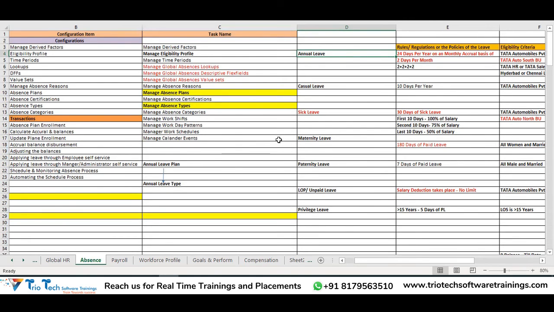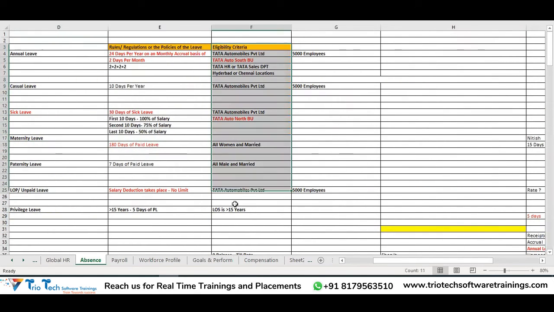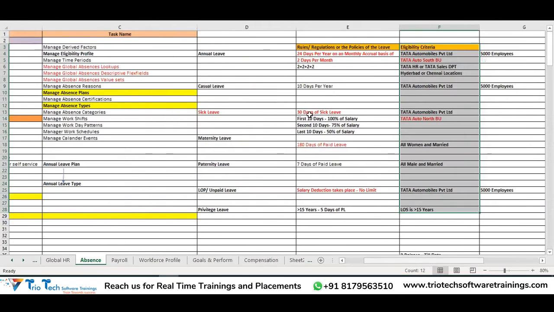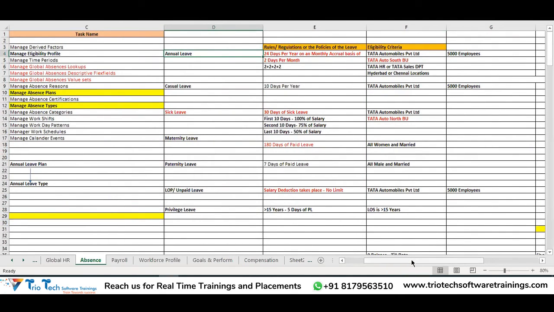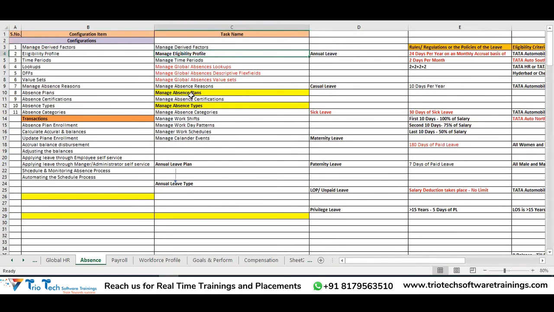So the key point everyone should know here is, before we create the plans in the system, we have to be ready with the eligibility profiles for all of these plans. In the eligibility profile, we configure the entire eligibility criteria of each leave. Once we are ready with eligibility profiles, then we can start our absence plan configuration in the system. So the first and foremost task in absence implementation will be creating the eligibility profiles for each of the leaves.